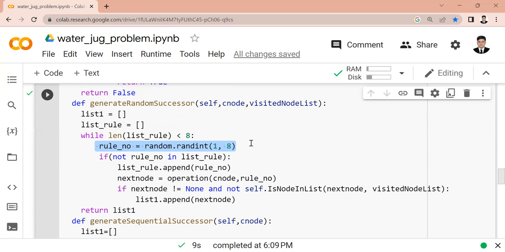In the first case, either we can fill jug 1 or jug 2. So let's say we are filling jug 2, that is 0, 3. In the next state, what can be the successor of that? It can be 3, 3, or it can be 0, 0, or it can be 3, 0. If we pour the water of the second jug into jug 1, 0, 3 will become 3, 0. Or if we empty the second jug, 0, 3 will become 0, 0. Or if we fill the first jug again, it will become 4, 3. So that random successor will be generated using the list of rules.